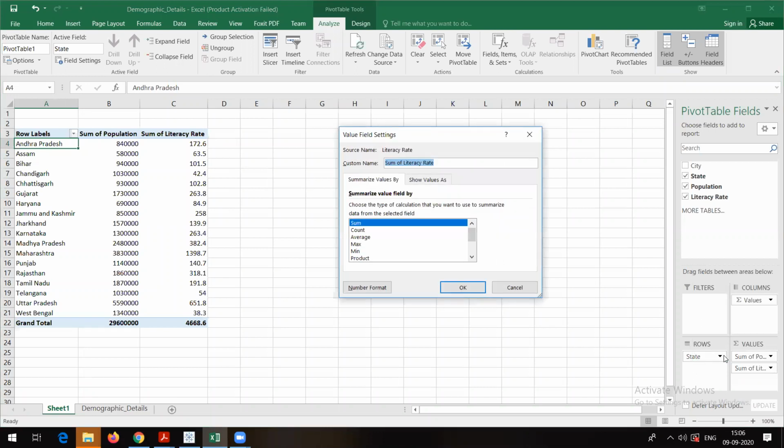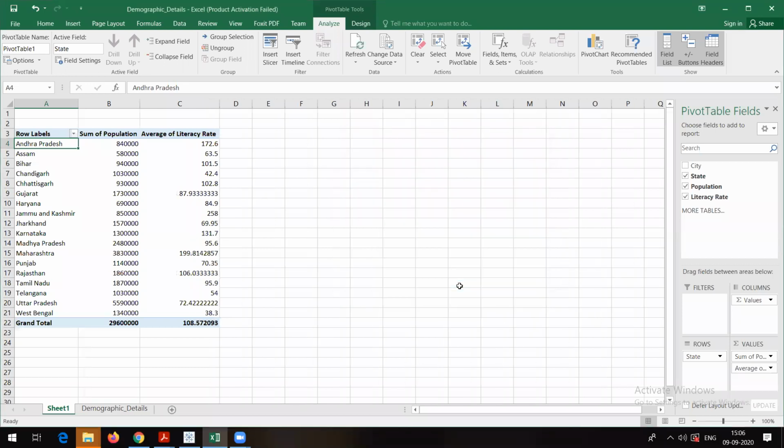Click on value field settings, and here by default you will be able to see the option as sum. But what we want is average. So click on average and say okay. And now just observe the output. You will be able to see the average literacy rate here. Earlier it was sum, right? So this is what you can go and change.